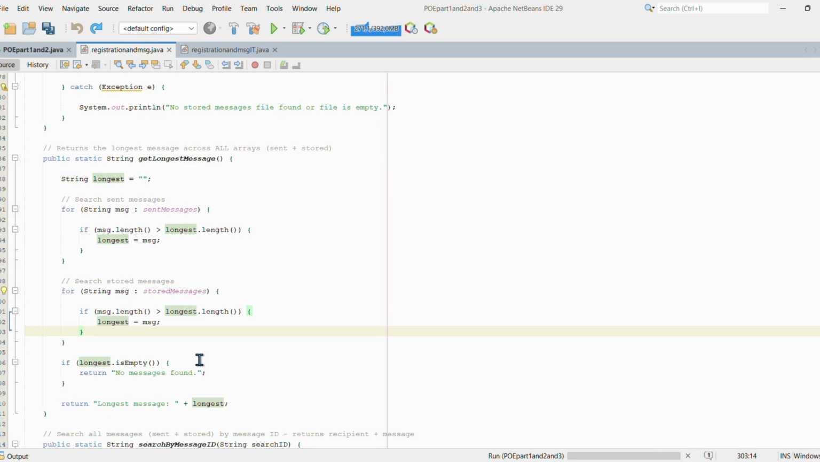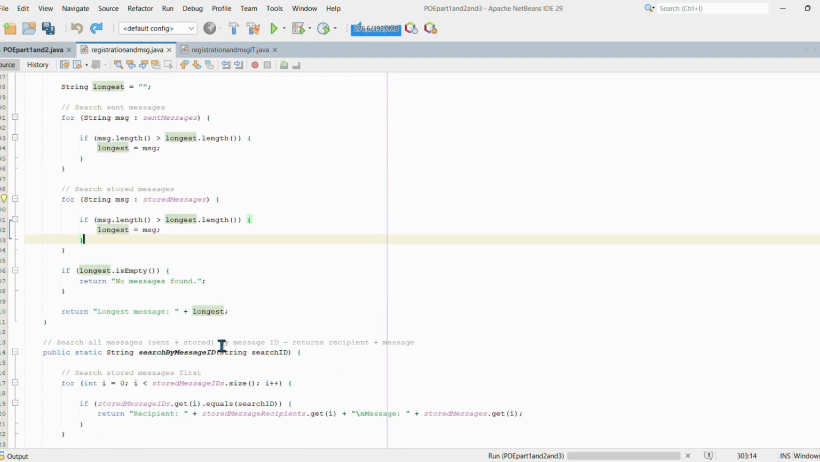So this basically just demonstrates the searching and the comparison algorithm. The best way to explain this is that, as the final state, it just returns the longest message. Then we come to our search by message ID.